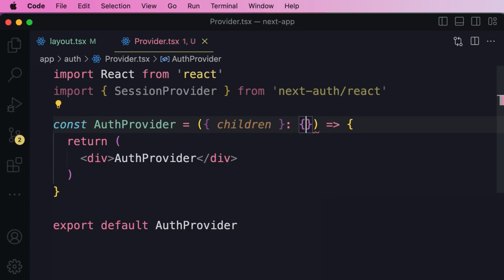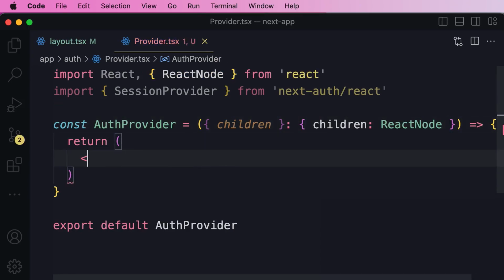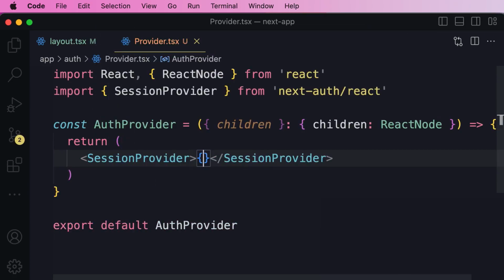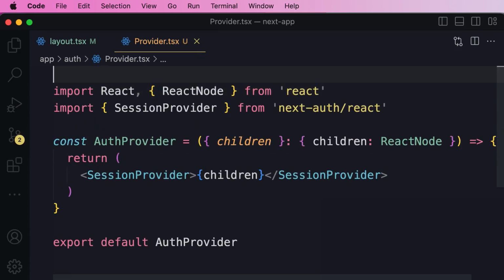Then we annotate it with a type. We can define an interface separately or define it inline. So here we say that in the props object, we have a children property of type React Node. Okay. Now, in this component, we return a SessionProvider and put the children right here. So AuthProvider is a wrapper around SessionProvider. Now we make this a client component.